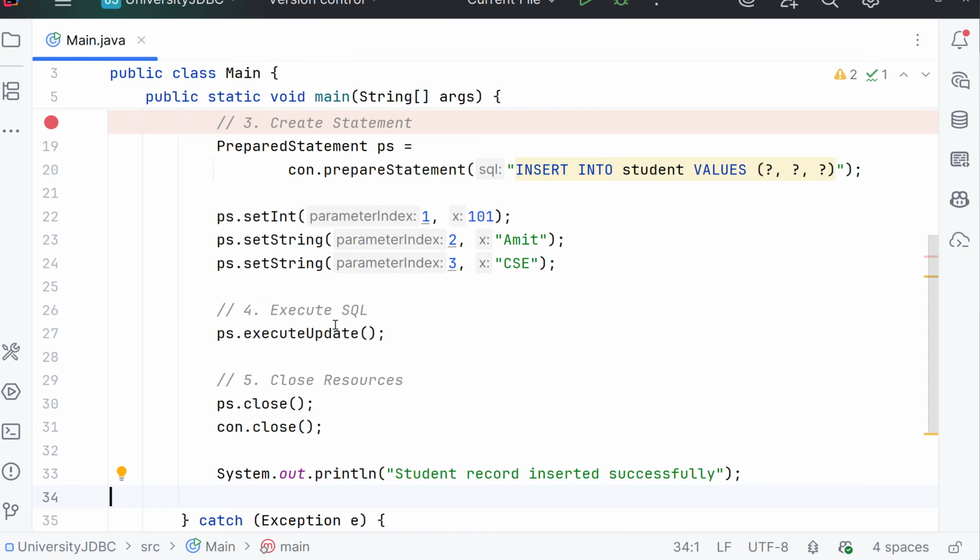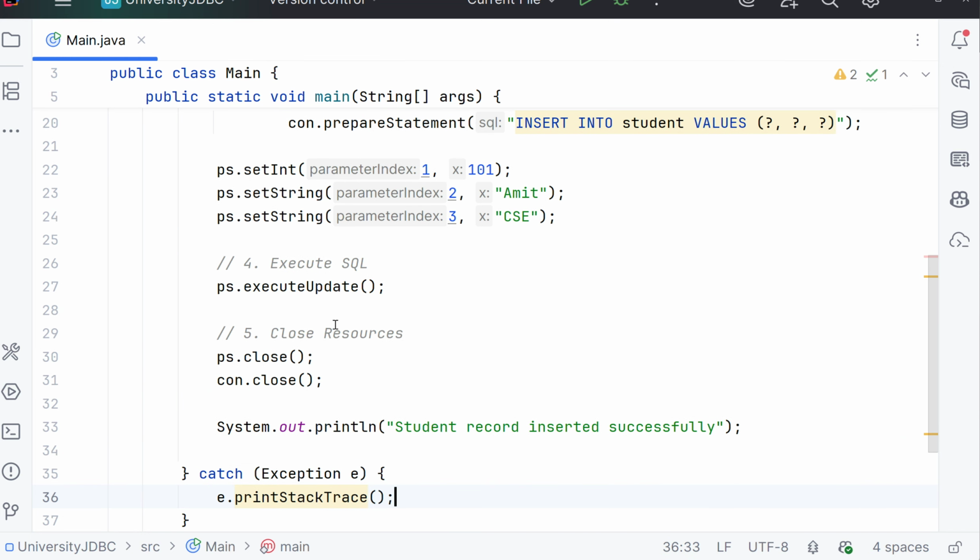It means you are passing the values dynamically, and where these values will come, I will tell you later. So this statement, con.prepareStatement, creates a pre-compiled SQL statement, uses these question mark placeholders to set dynamic values, prevents SQL injection, and improves performance.